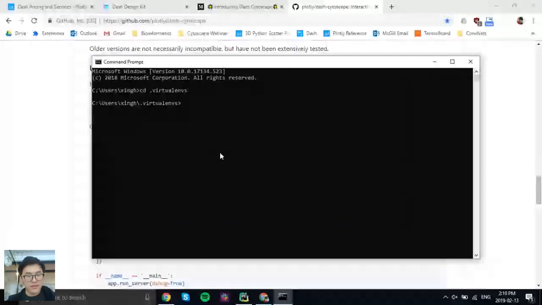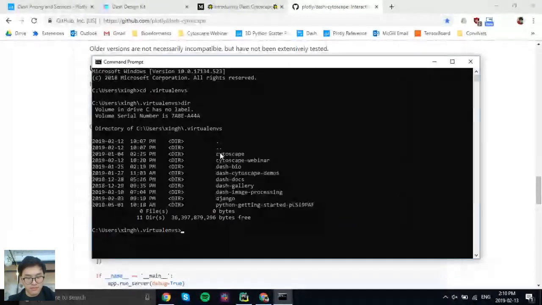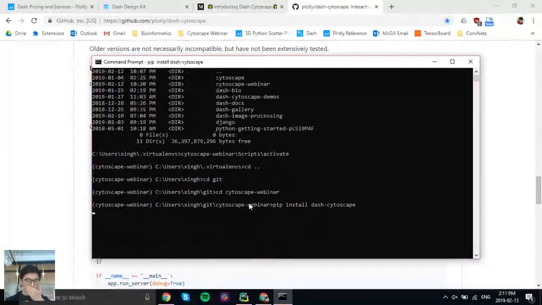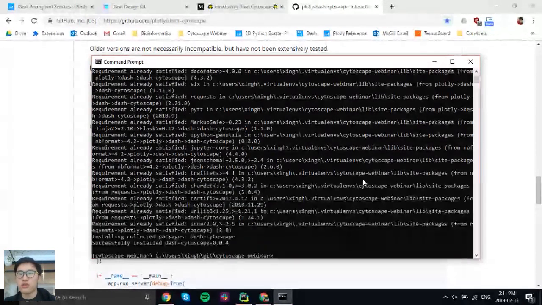So I'm gonna activate the VM that I created for this webinar. Yeah, activating virtual environments is pretty annoying in Windows. So let's just go in a very fresh directory and let's just pip install dash Cytoscape. So you see, as soon as we install this library, all of the requirements were already satisfied. So installing it was really quick. That means if you already have Dash, then it just takes a few seconds to install. If you want to create a new virtual environment, then it's going to take more time, but that's fine.